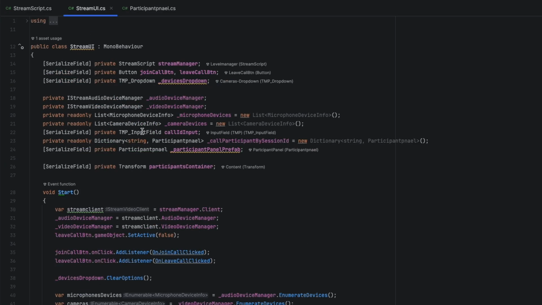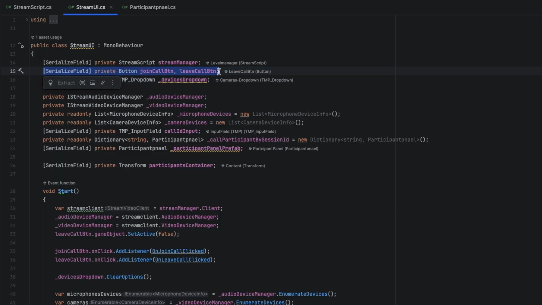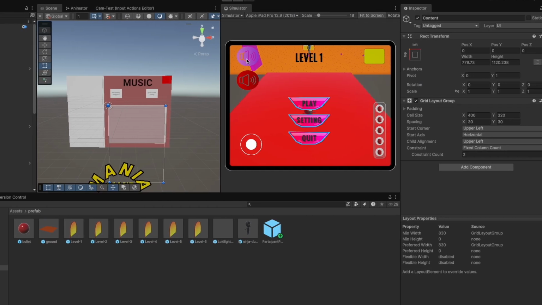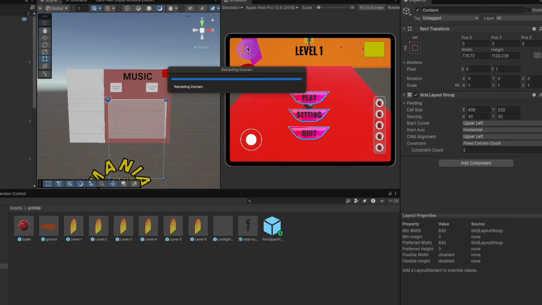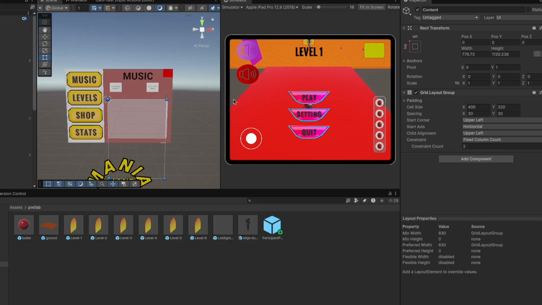So here we go to the stream UI. Here is all the UI logic. First of all, the stream script instance. We have two buttons, the join call button and the leave call button. In our case this one and this one: the purple is the join, and when we join the call the red one spawns.